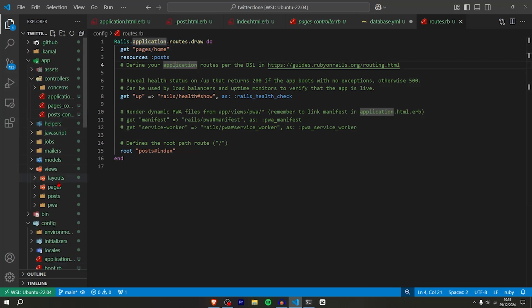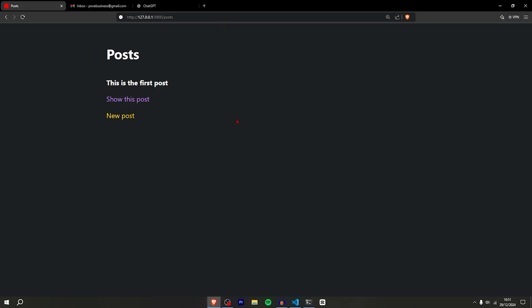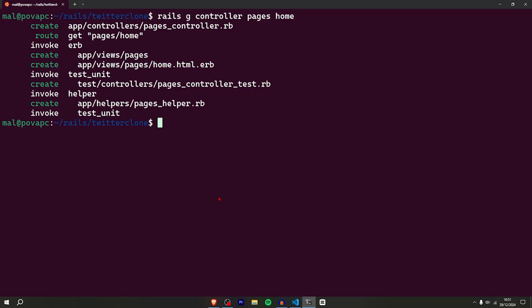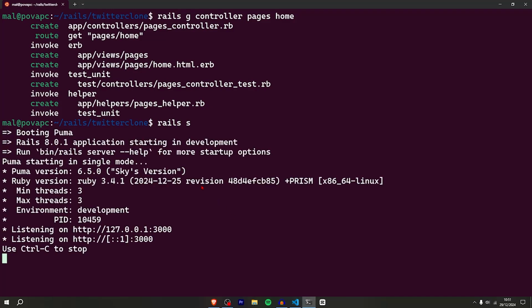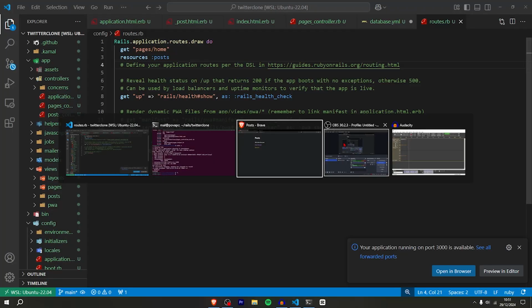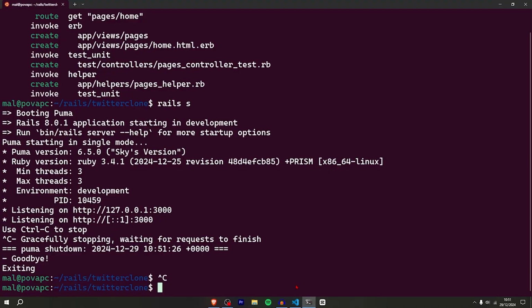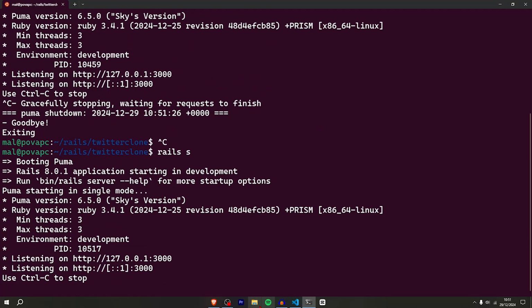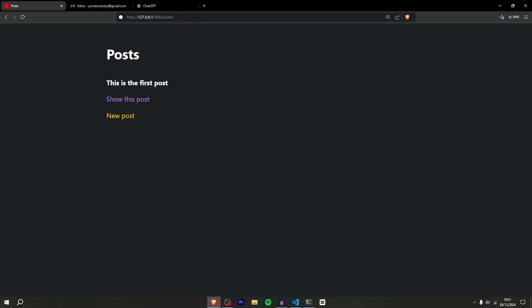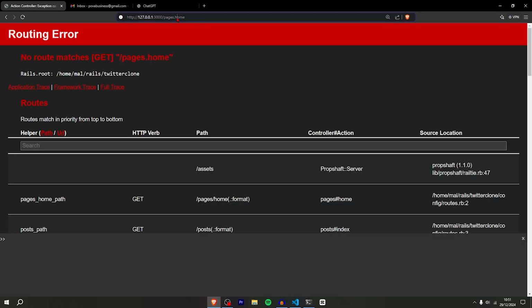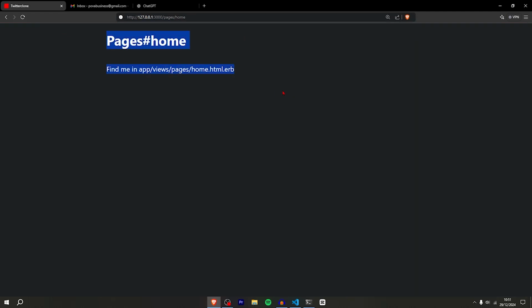Now that we have our new page in the code, we want to actually go to it in the browser. So how do we do that? Well, let's first of all run Rails S, because if we didn't run Rails S, we'd get this error. We wouldn't be able to connect. So run Rails S. And then how do we actually go to this page? Well, if we go to pages/home, it should actually work. And pages/home does actually work. So that's pretty cool. We now have a new page on our application and we can go there.